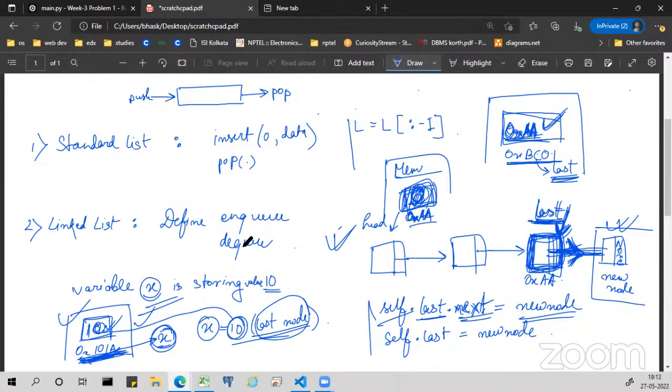So this one, self dot last dot next, will automatically store the new node reference there. Sorry, can you repeat? I'm not clear. Self dot last was none before adding the new node, right? Yeah. So when we assign self dot last dot next is equal to new node, the new node reference becomes the reference of self dot last dot next automatically.